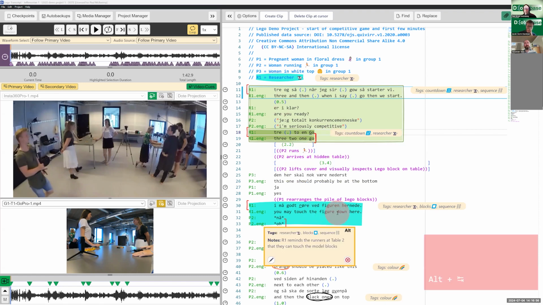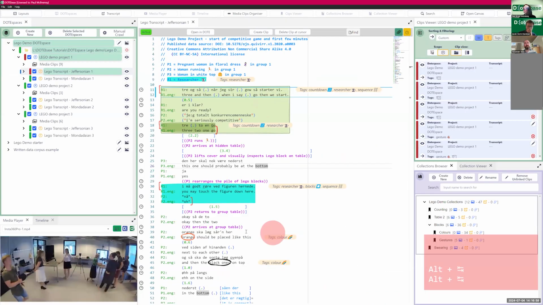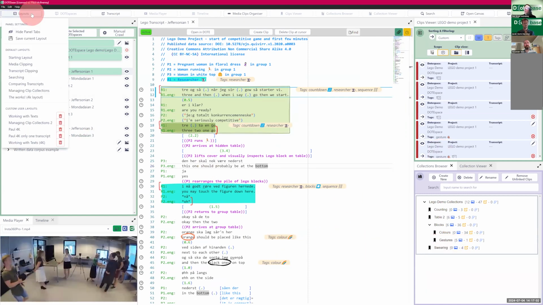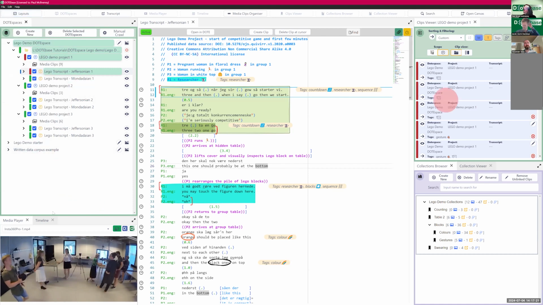If I now switch over to DOTEbase, now we're here in DOTEbase, and here I'm choosing a layout. We have a bunch of layouts: starting layout, media clipping layout, transcript clipping layout. This is the layout I've chosen, but you can see a searching layout, comparing transcripts, managing clip collections, and a 4K, the works, which I'll show a bit later. And I have a bunch of my own ones here. So you can make your own layouts, which allow you to have the right tools in the right place for the job you need to do.